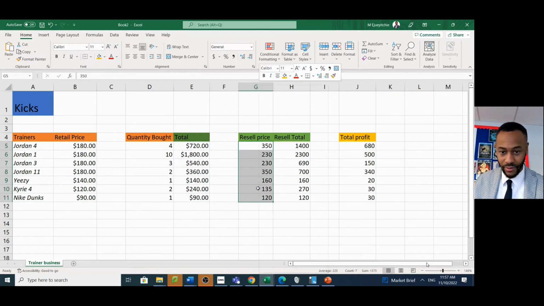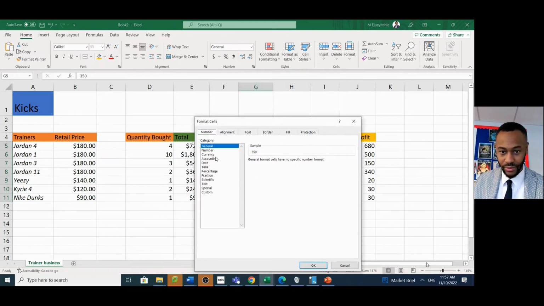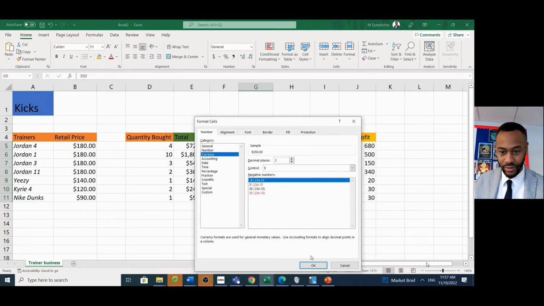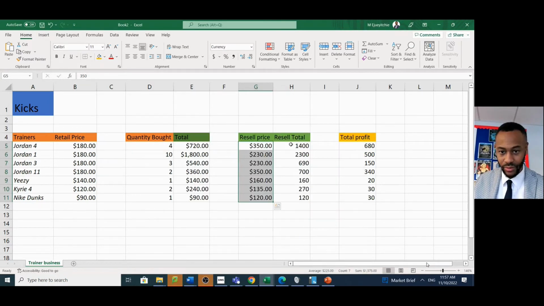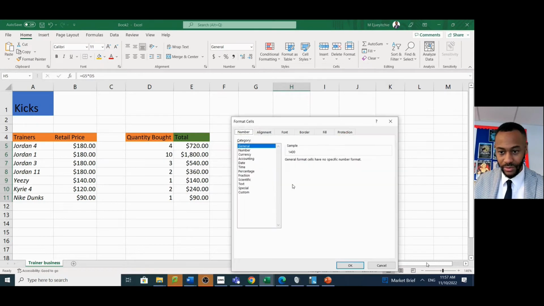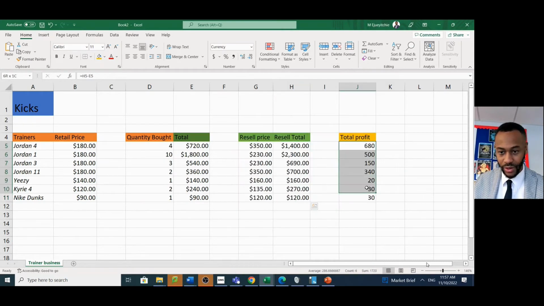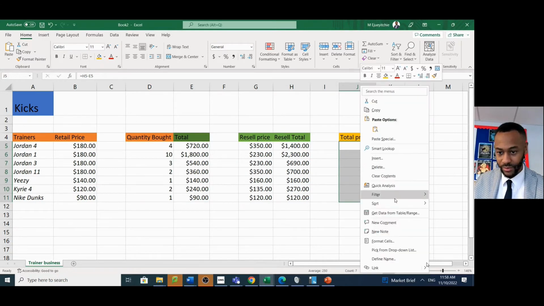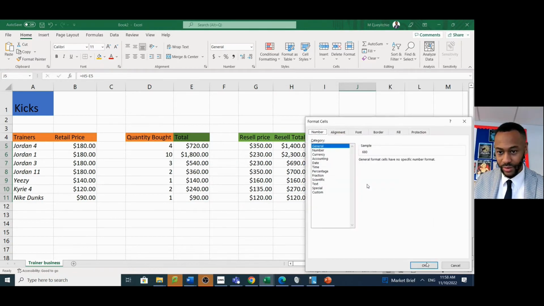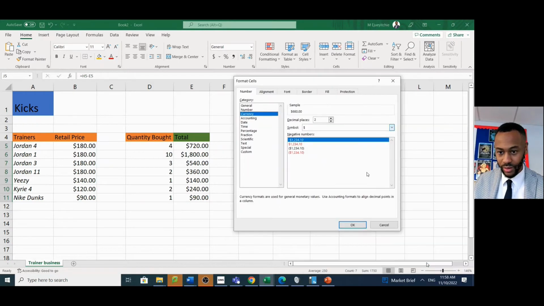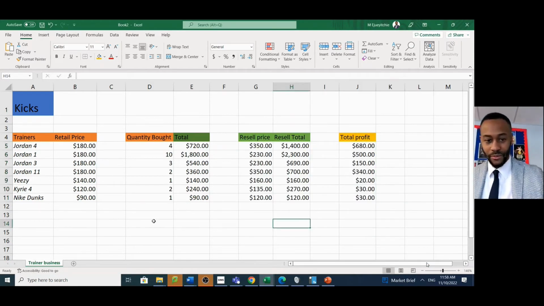Resale price, again, format cells, currency, dollar. Resale total, exactly the same, and total price, format cells, currency. There you go. Now, fantastic.